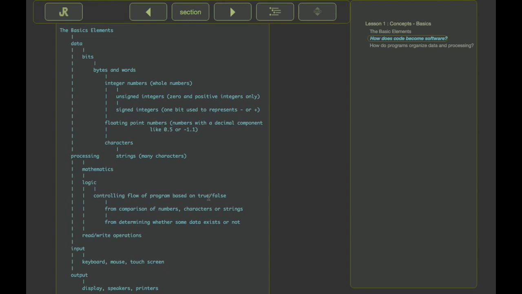So it can be used to determine the flow of the program based on that Boolean value of true or false. We could also compare numbers, characters, or strings, and the result of that comparison is a Boolean value that is then used to control the flow. And we can also look at something and see whether it exists or not and make a determination of what to do from that. So in a lot of languages, the absence of a value means false. So you might check a database to see if something exists, and if it's there, it's true, and if it's not, it's false. So that's the basics of logic, and read-write operations are really handled under the hood.